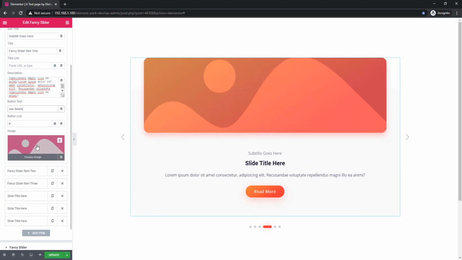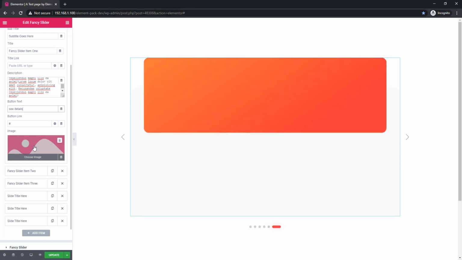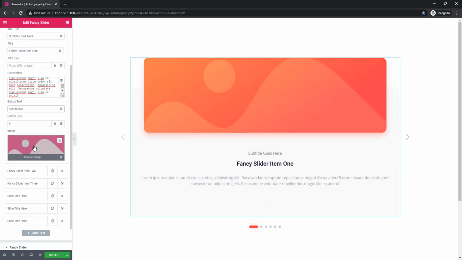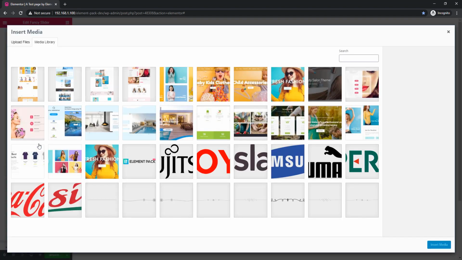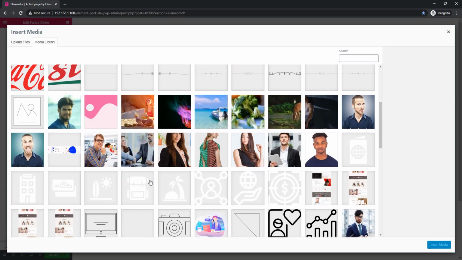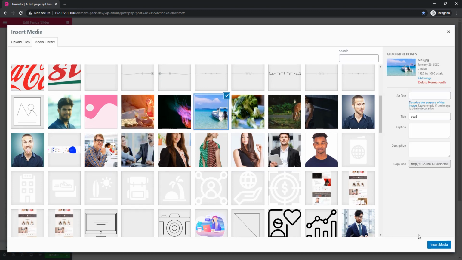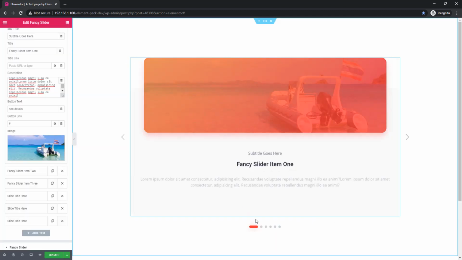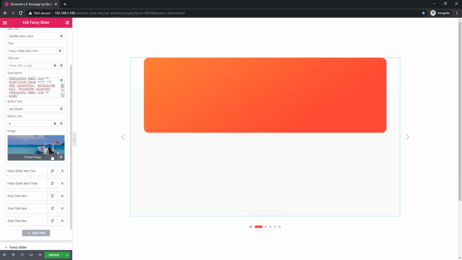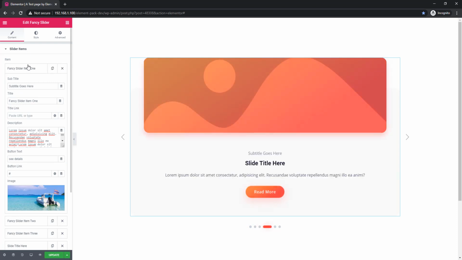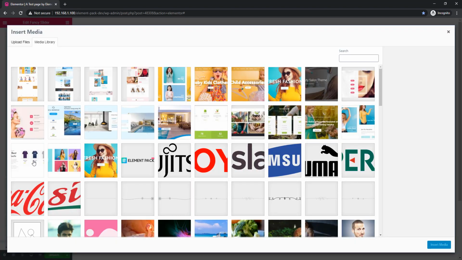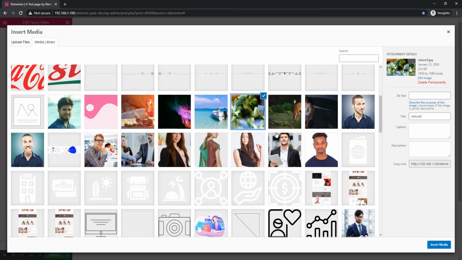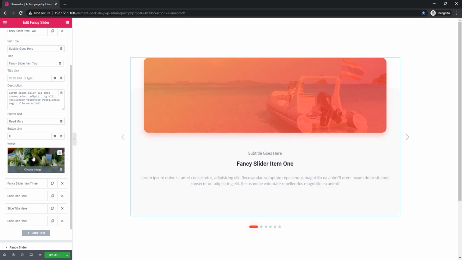More importantly, you have a chance to set an image with the carousel. Just click on the image library and set your desired one. I'm selecting this one. And similarly, you can go to the other repeaters and do the same thing.